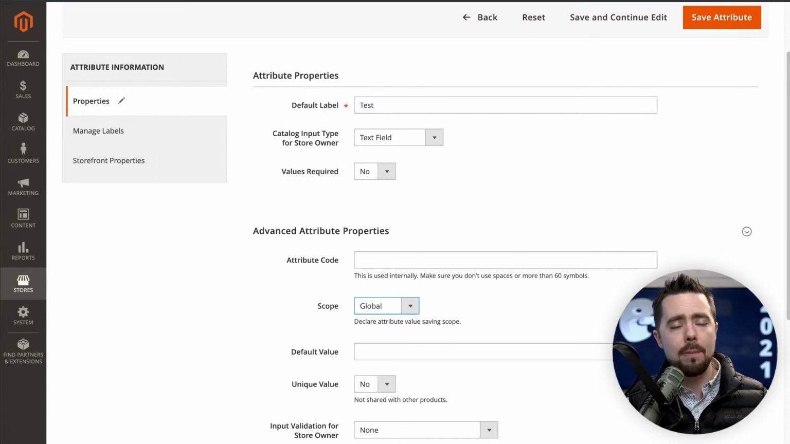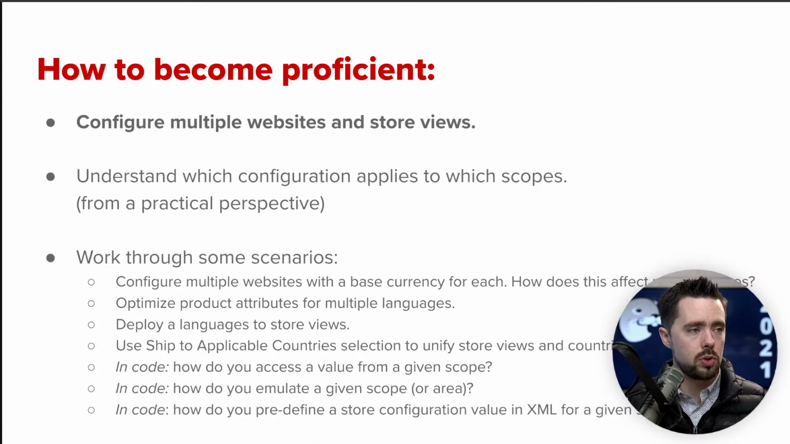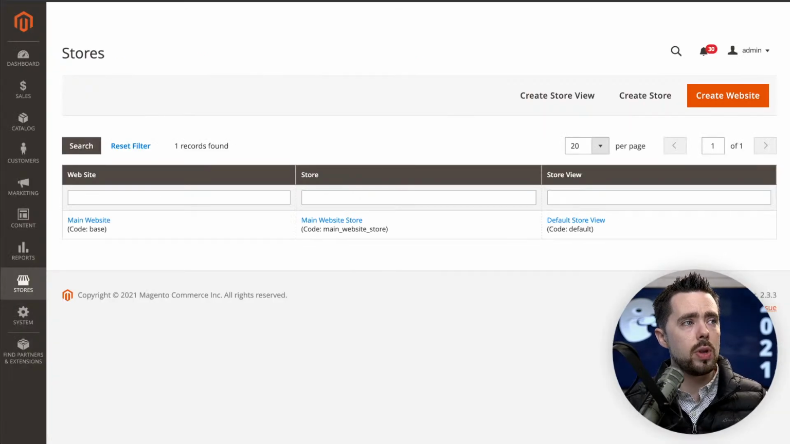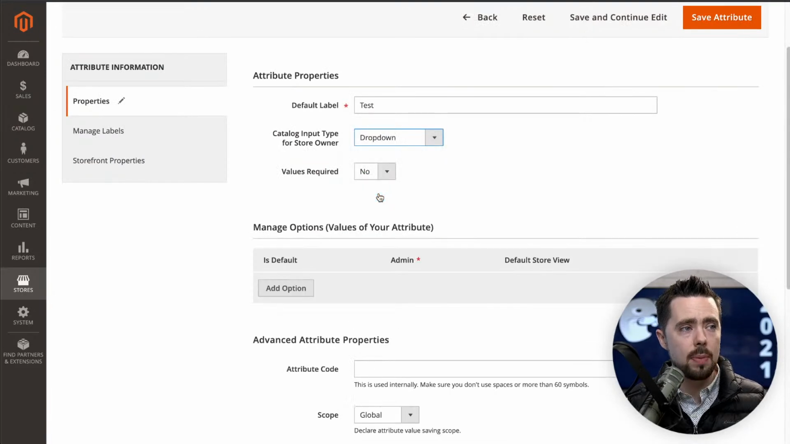All right, so then optimization of this would be, well, again, selecting the right store view and the right input type for this. That would be the biggest source of optimization for these attributes for different store views or languages in this case. Oh, yes, one other thing I forgot to mention is the dropdown, the high and mighty dropdown.